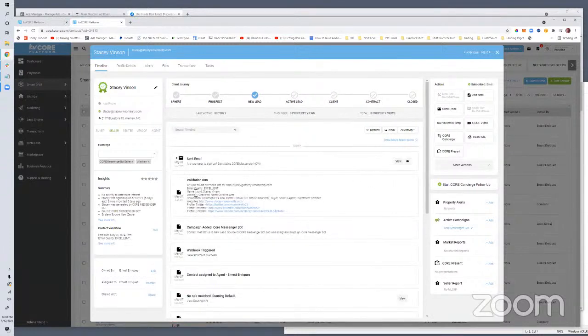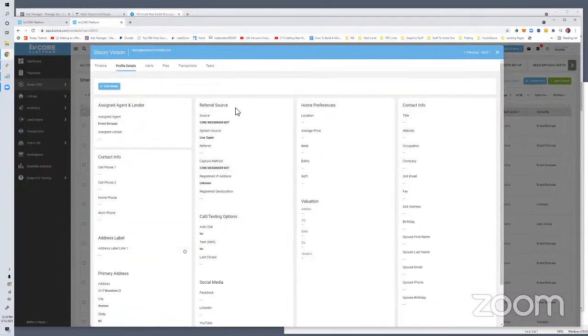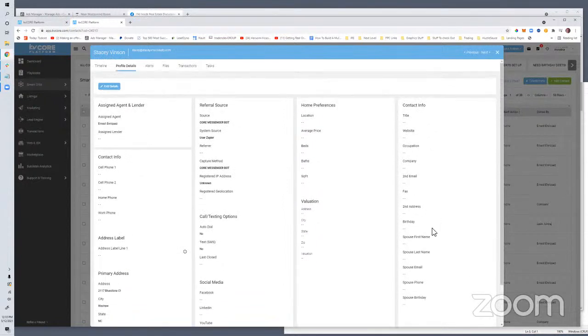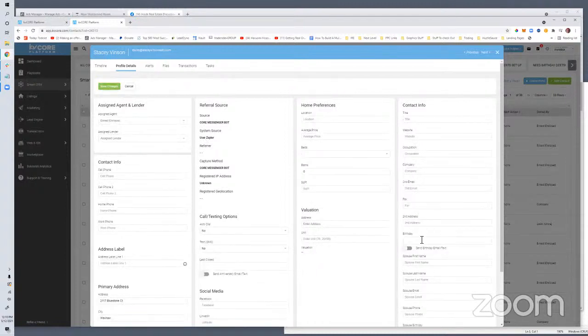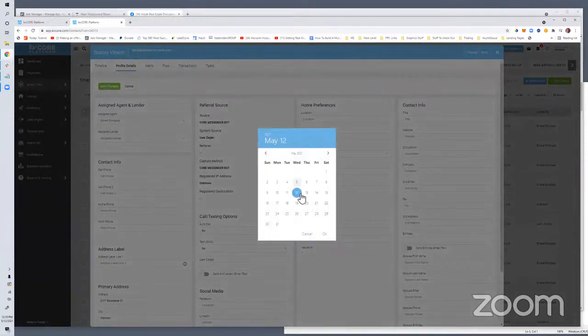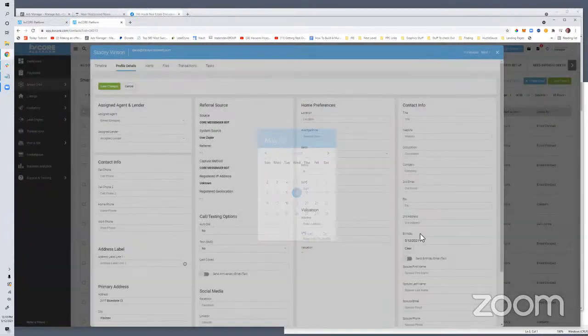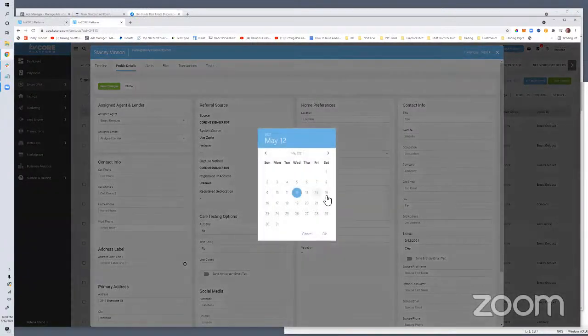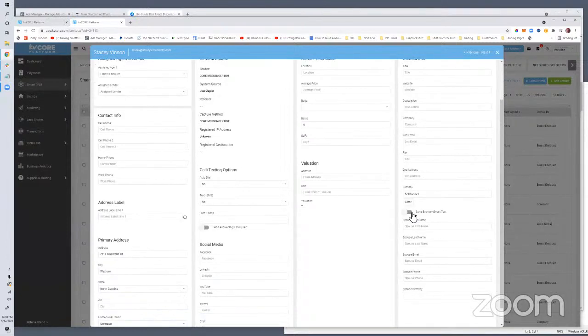Yeah. At the top left, it says timeline, profile details, alerts, files, transactions. So profile details is where that lives. And the contact information on the far right-hand side is title, website, etc. And then birthday lives right there. So I click edit details and then birthday. Now, and then make sure, are you going to talk about that text and birthday there? Yeah. Okay. Just so you know, there is another place for birthdays in particular.